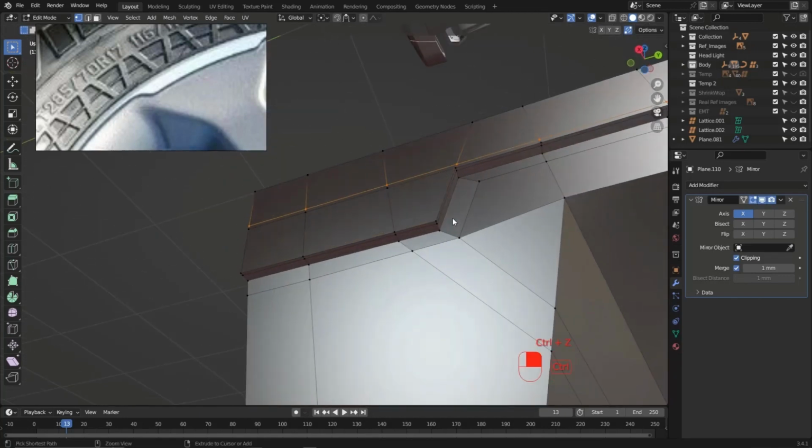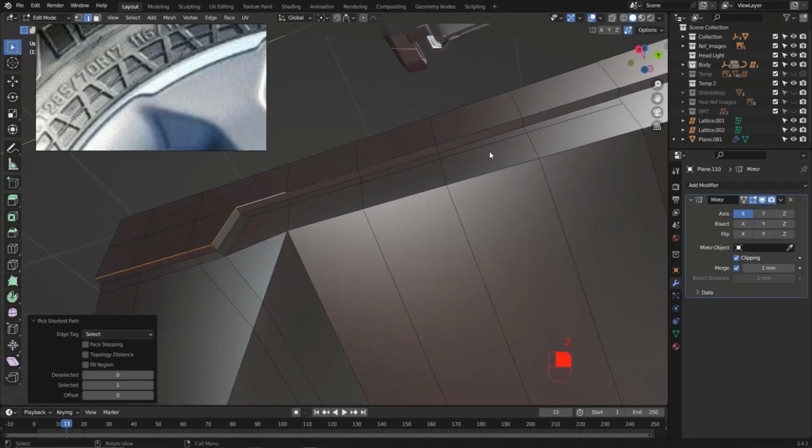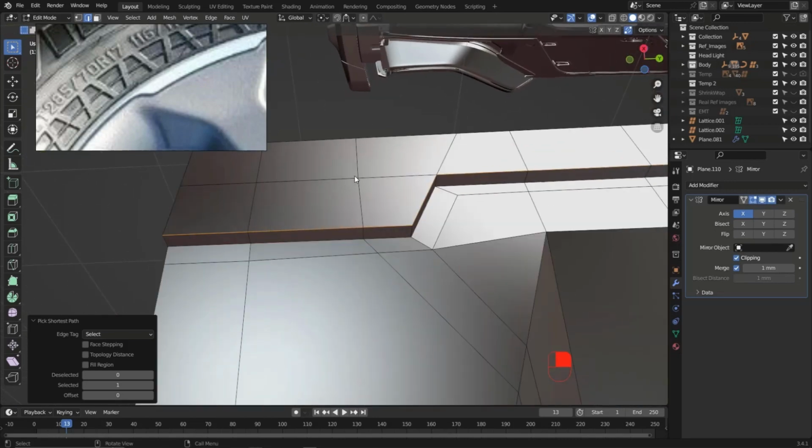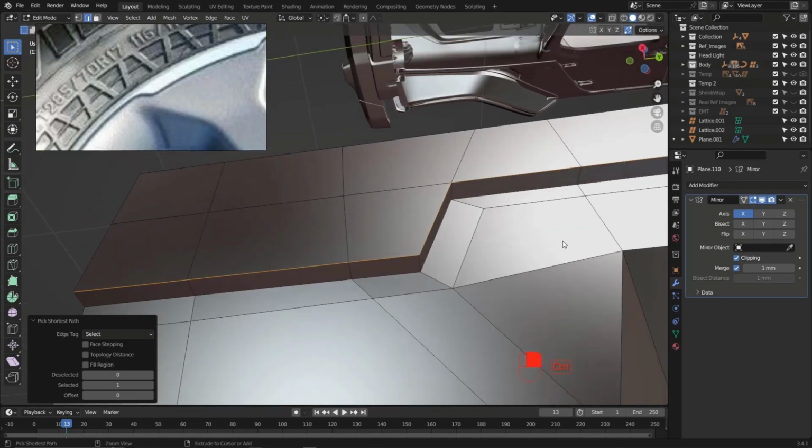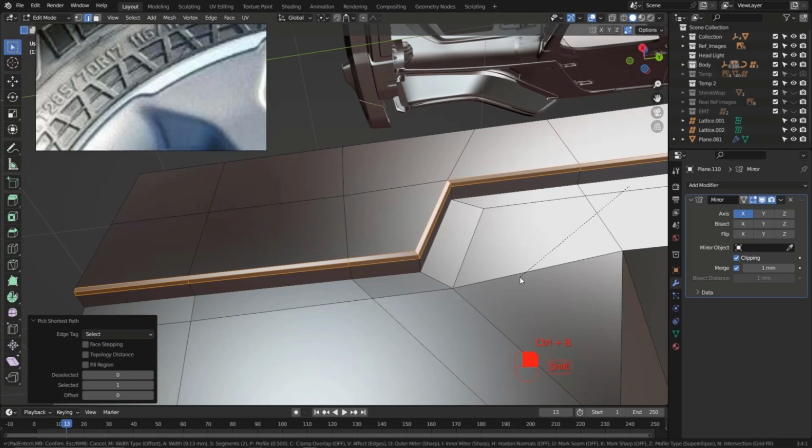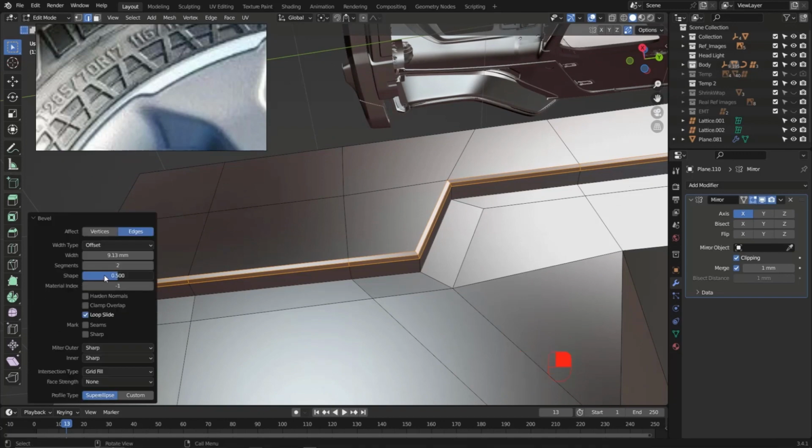Or if you want, there's another way. You can just select these edges and bevel them if you like. Just grab these over here and hit Ctrl B to bevel them. And push the shape to 1. I just want this corner to be sharp.